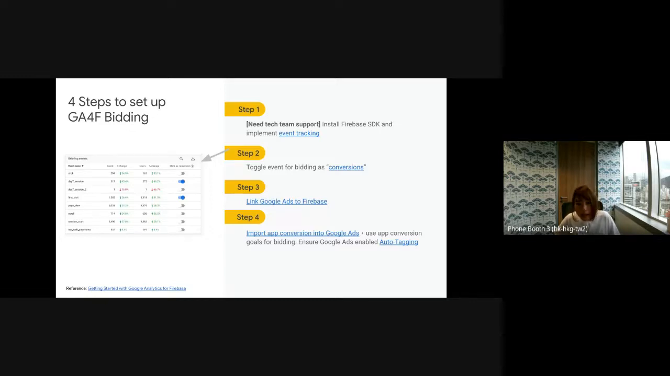And then the next step will be turning some of the events on for bidding. In order to use them for bidding, we will need to toggle these events as conversions. So here I have a snapshot. This is the toggle that we can configure in the GA UI. And then what we need to do is just switch this on, which is very simple, right?